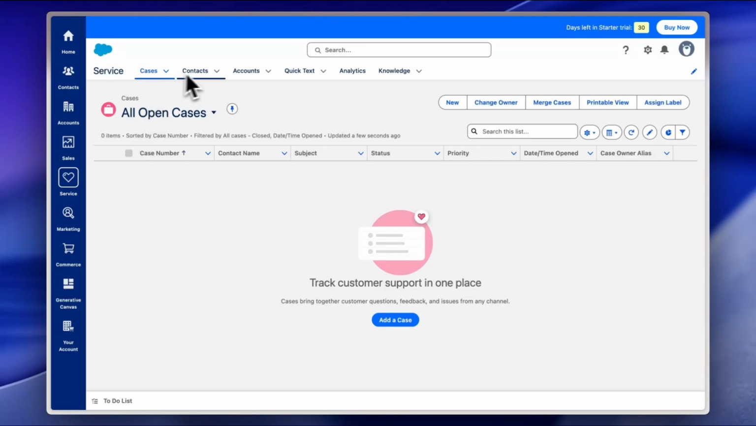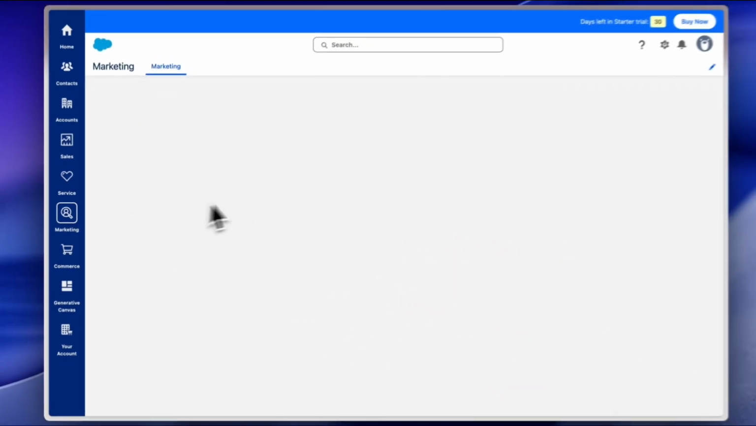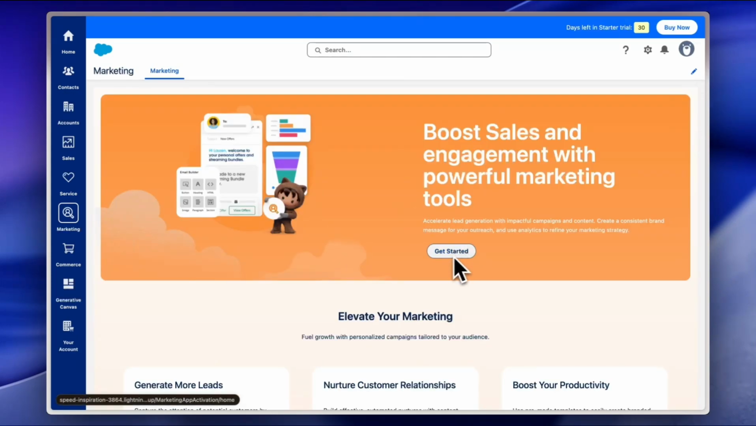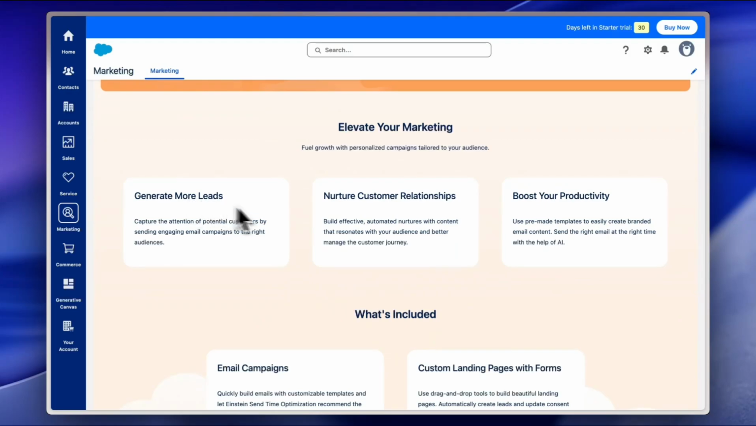Now, you might notice that some tabs are common between many menu items. The contacts, for example, you can access through many options right here, which is natural since it integrates with all the aspects of your business. Now you can see the marketing tools that are available, and you can get started here to set up the marketing tools to generate more leads and grow your business.